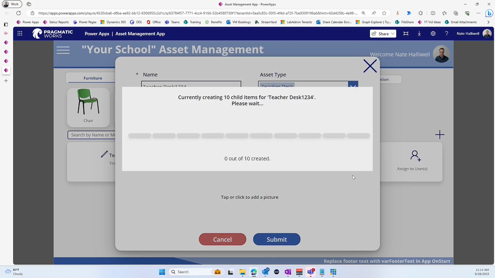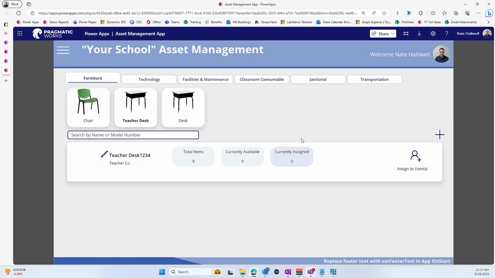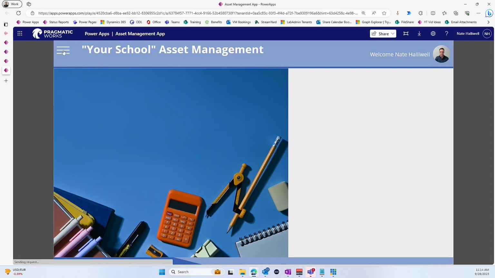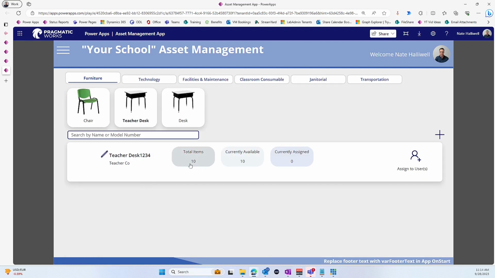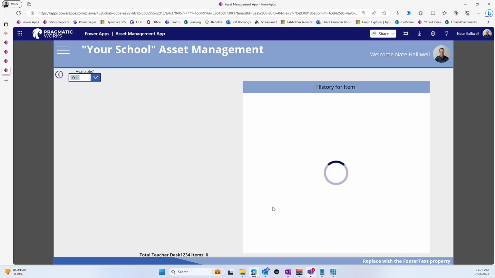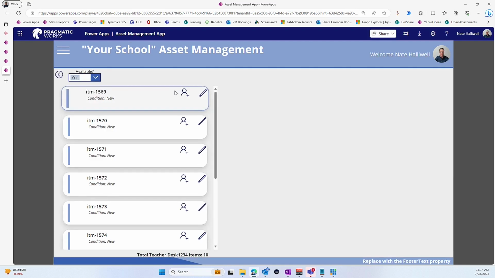Once we submit that asset, it's going to take the number of child items that we specified. We said that we have 10 items, and it's going to run a flow to start creating those child assets in the asset item table. Now, for the teacher desk category, we have a teacher desk 1, 2, 3, 4. It says 9, but if we refresh and we go to assets, that last one just showed up right at the very end probably. So we have 10 total items and 10 are currently available. And we can start assigning these to our teachers.